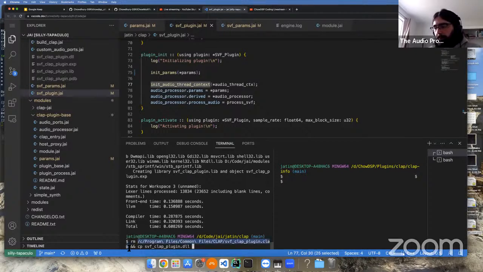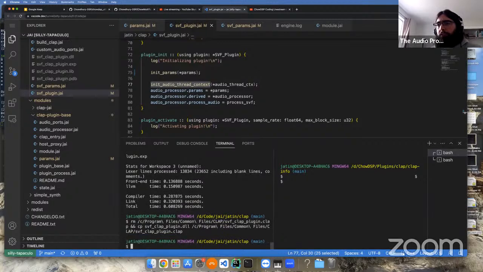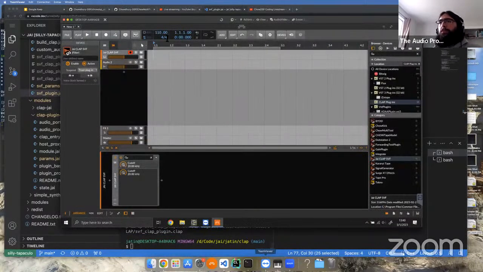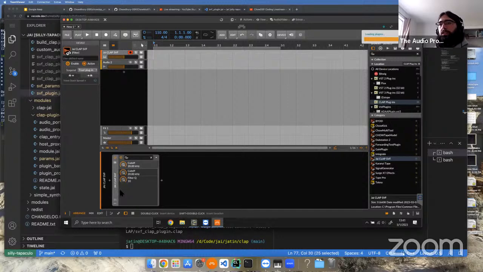Use the same. I'll use the same path there. Okay, cool. So now we should be able to reload Bitwig here, and we should be able to see the plugin now with 2 parameters. Yeah, there we go. All right, so we've got our cutoff and we've got our filter Q.